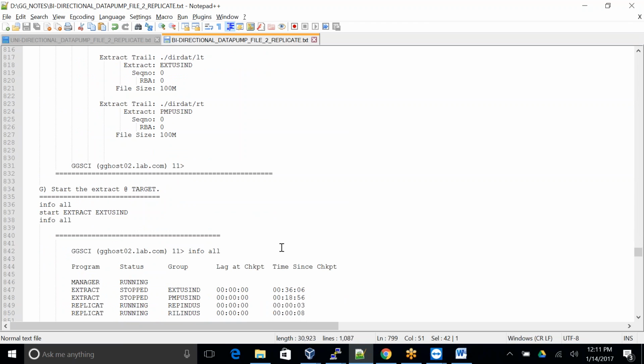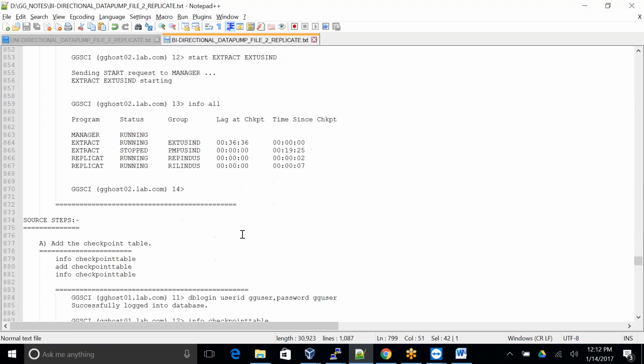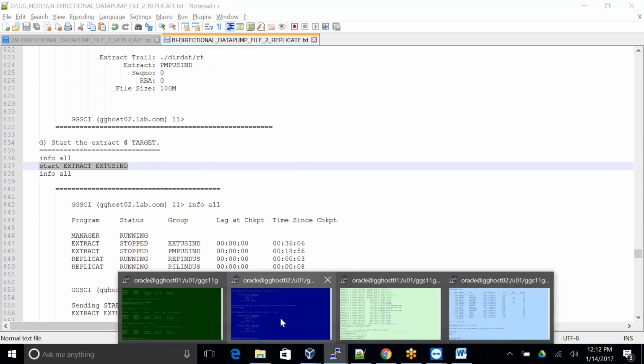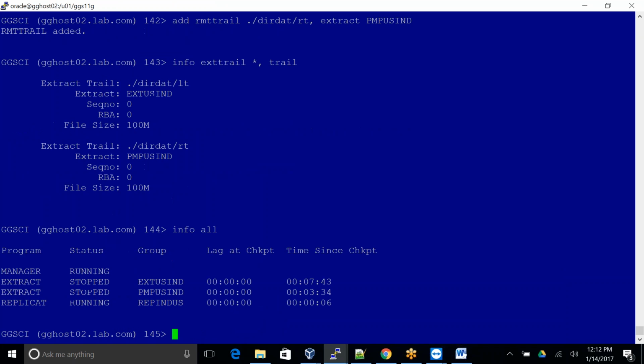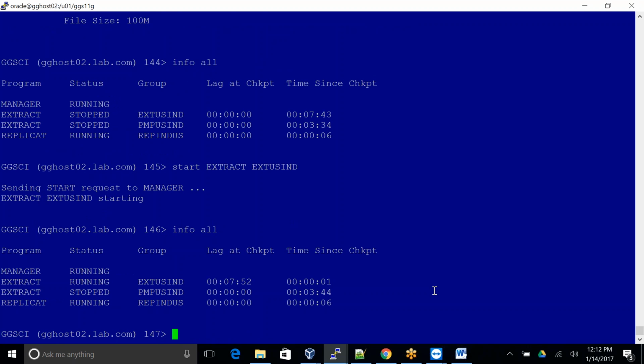Okay, now all the steps are completed on the target machine. I just need to start the extract. So for starting the extract, start extract. The extract is in a stopped state, so I'm starting the extract now on the target machine. The extract is in a running state now. The pump also has to start.